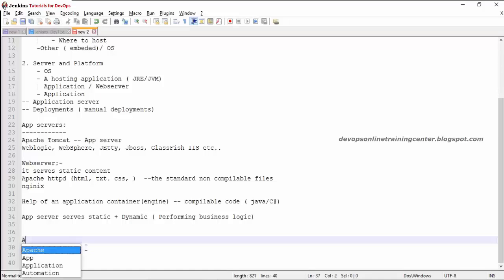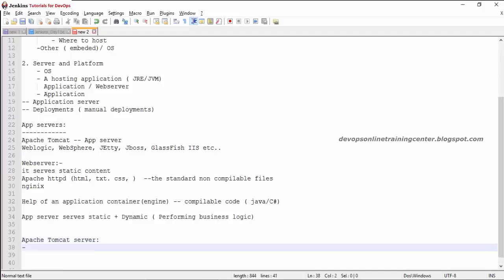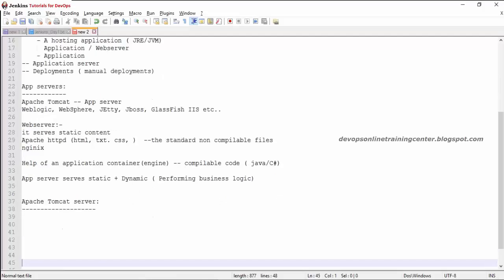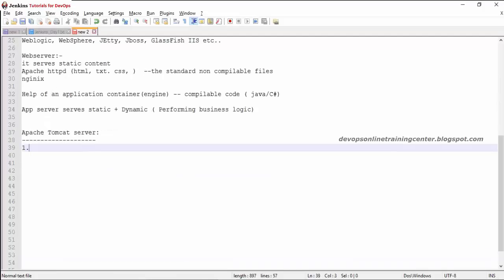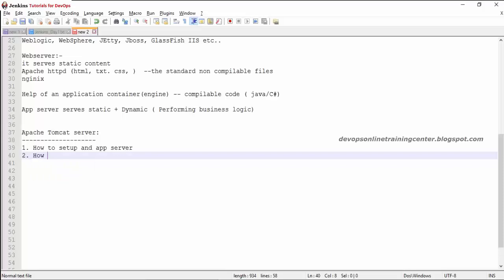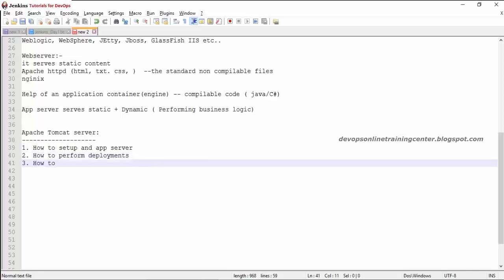So let's choose Apache Tomcat as an example to see all those options. Apache Tomcat server. Now we'll see what all the things we can do with Apache Tomcat. First thing is I need to know how to set up an app server. Next, I need to know how to perform deployments. Next thing is how to bring up and down the server.